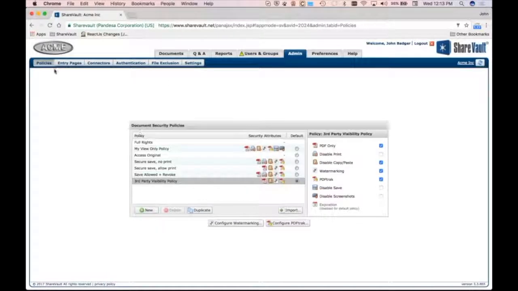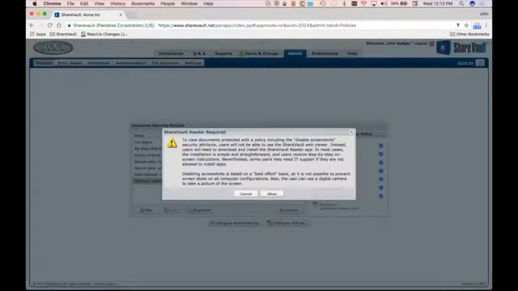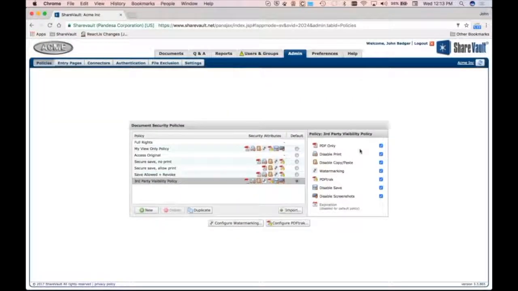Once you've done that, when you go back to policies, there'll be this new checkbox that says disable screenshots. So if you've got some super secret documents where you want to disable everything, including screenshots, then you would have this high security policy. At this point, when a user who has this policy uses ShareVault, they'll click on it and they'll not be able to take screenshots.